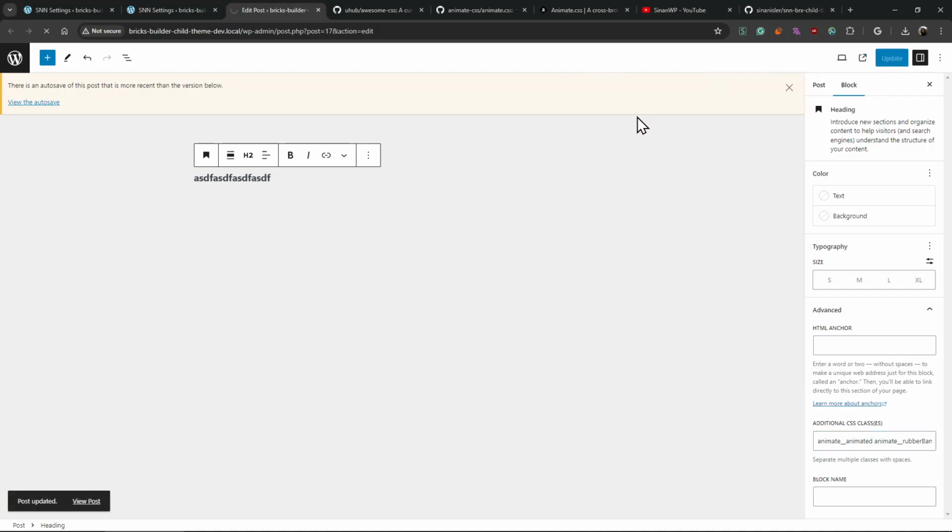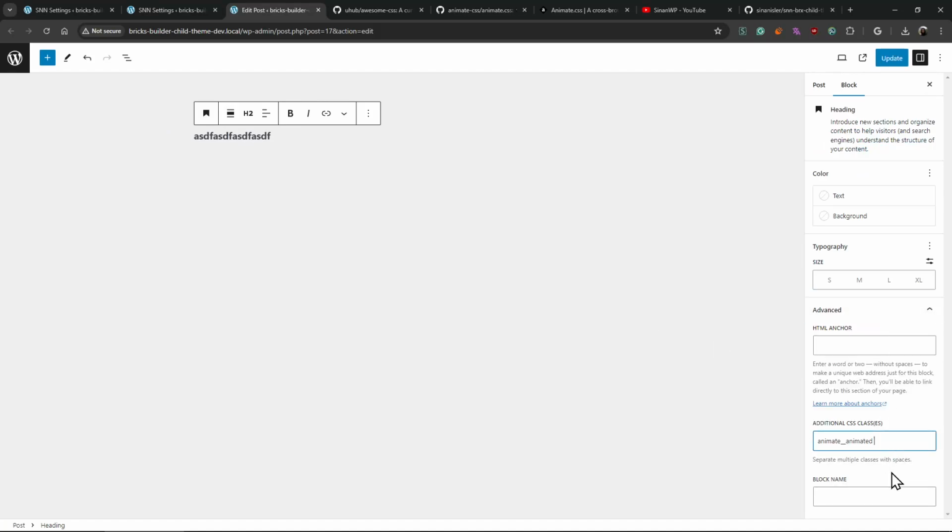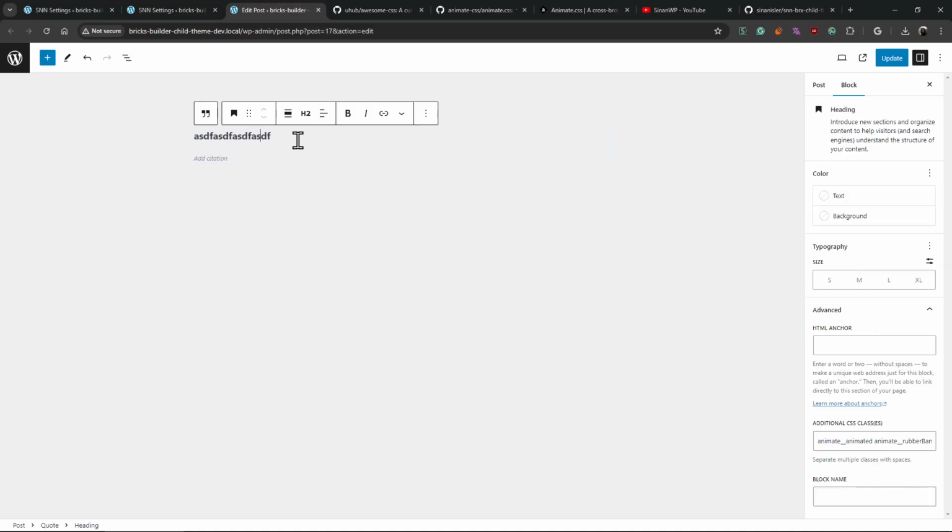Update, refresh. Okay, now we have the animation. So when we add the animation like that, we can use any class animation with any block. I mean, it doesn't have to be text. It can be anything really. Let's make a code. Yeah, like that.